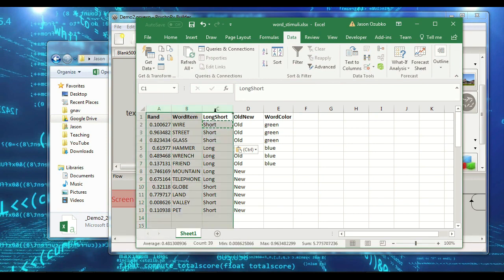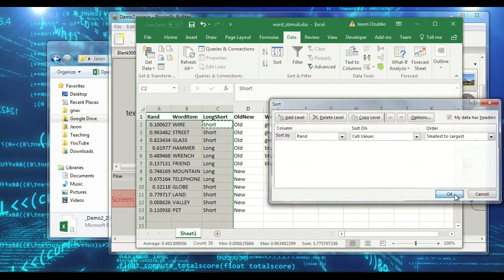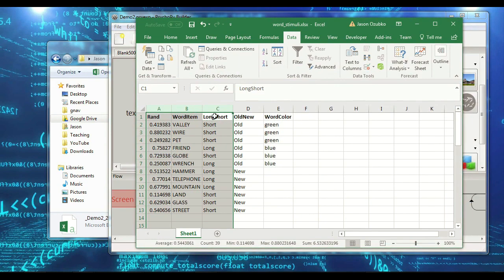So if you do have variables that need to stick with certain stimuli, you have to highlight them along with the stimuli before you randomize. These variables we want to stay stable because we want different words to end up as old or new. So it's okay if they don't change. And we click randomize. Now long and short has moved with these items, and we have gotten a new random set here.